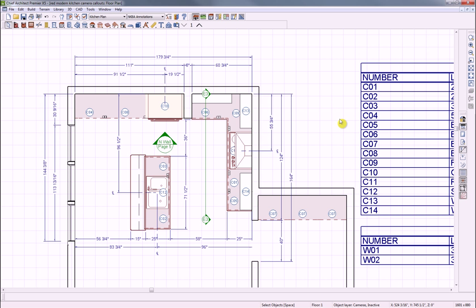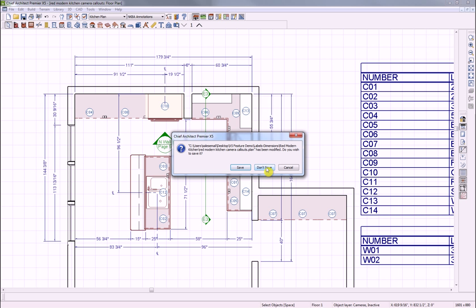Okay, so next thing we're going to have a look at is going through the new dimension tools that we have. So I'm going to go ahead and close this for us. We don't need to save it.